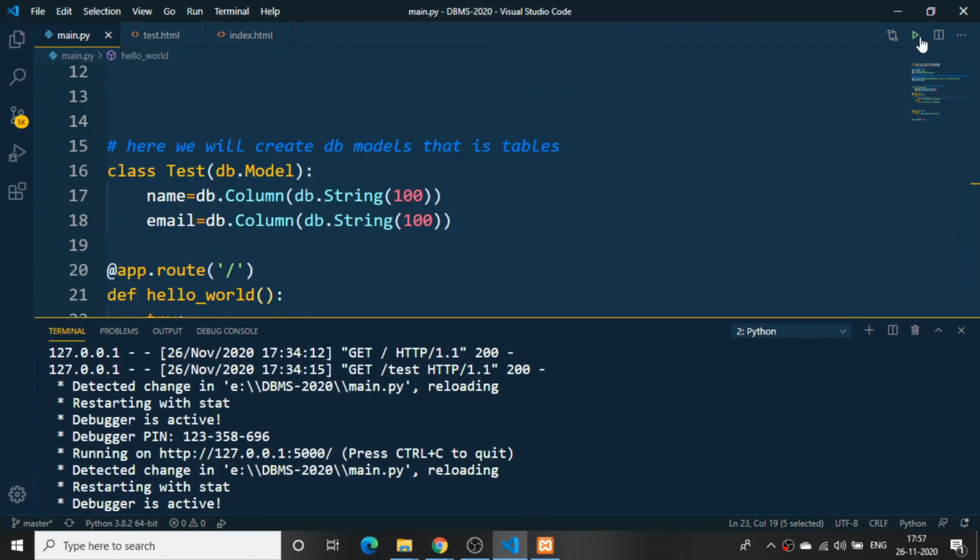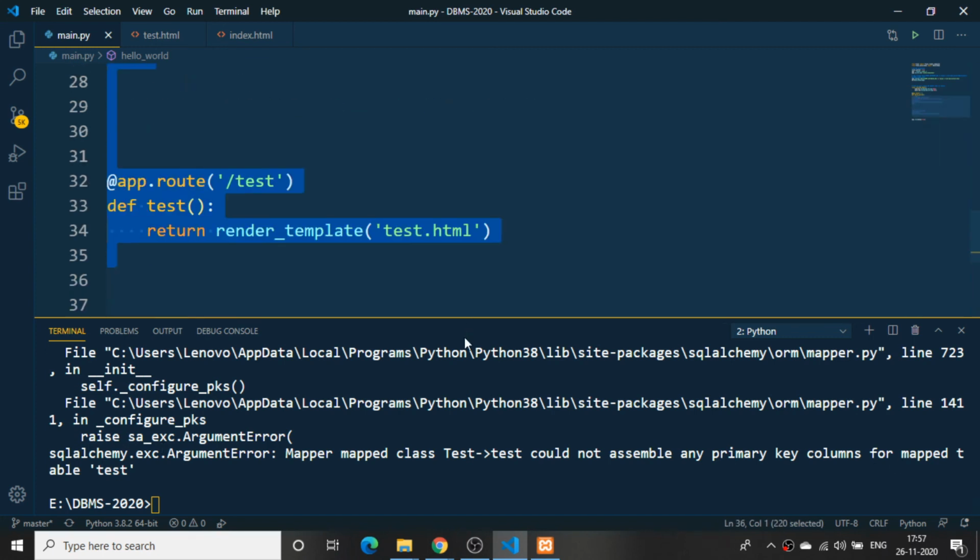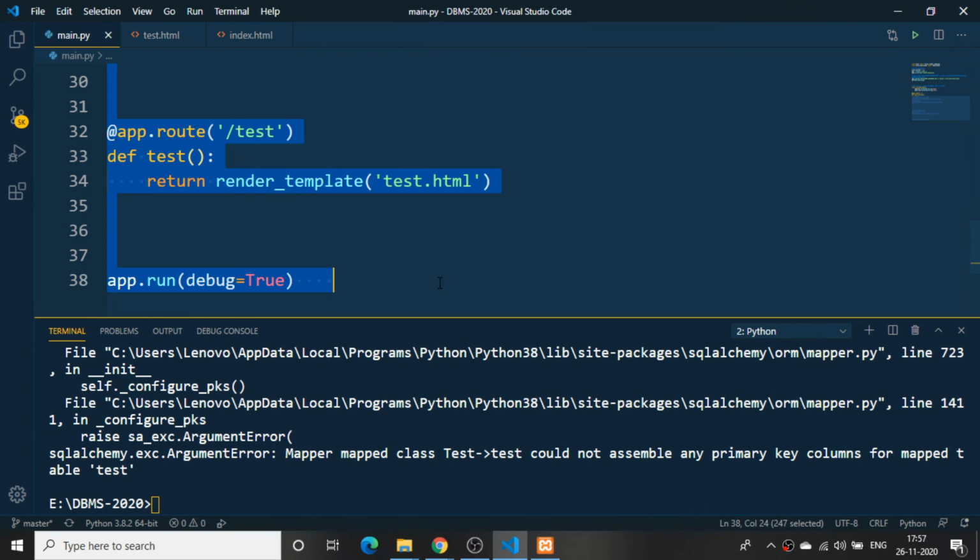I'll just run one more time. So if I just run here, it is telling me: Mapper class test could not assemble any primary key column for mapped table test. Okay, one more thing, we need to have one primary key. It is mandatory to have a primary key in each and every table. Okay, that we need to notice.